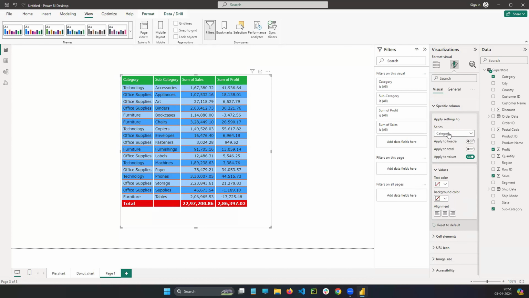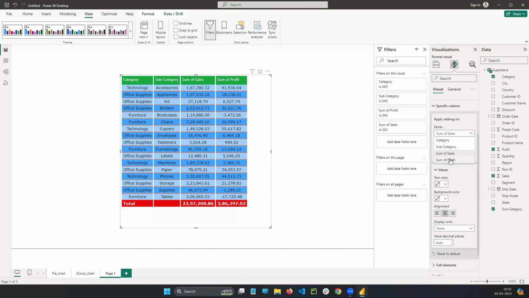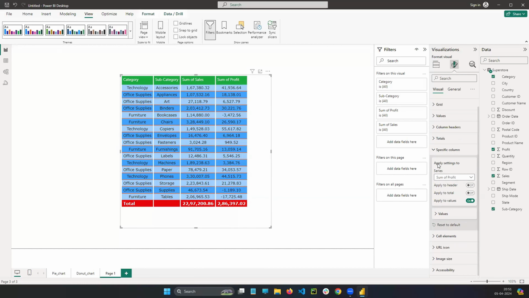I'm going to select category column, maintain them in the middle. Okay, subcategory column, maintain them in the middle. Sales, maintain them in the middle. Profit, please maintain them in the middle. Okay, all the values, please maintain them in the middle. Okay, close the values.